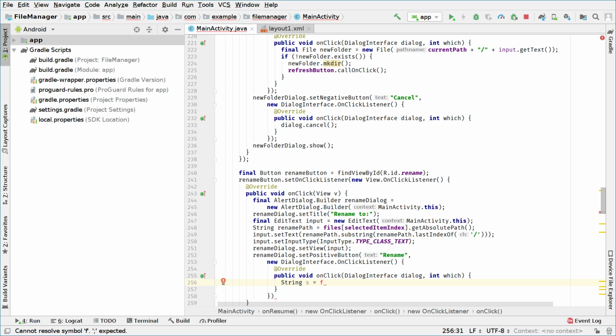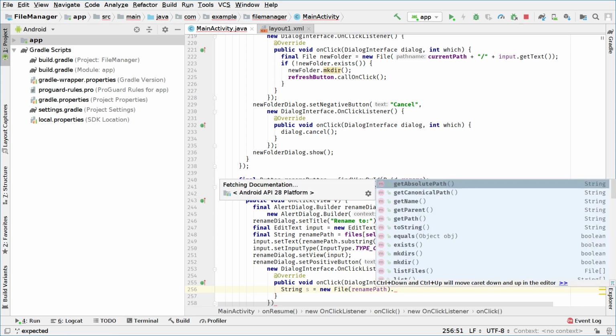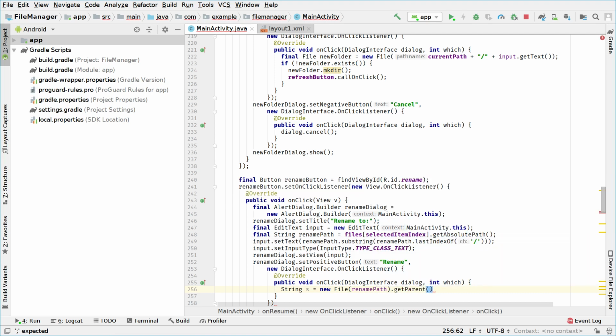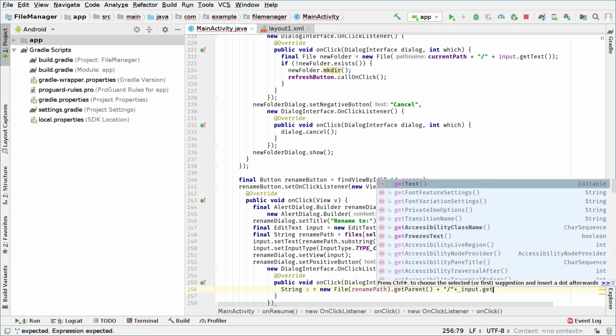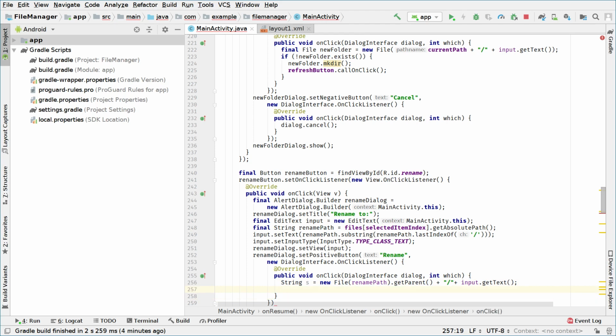For example, we have to change the name of the file. So we're gonna get the parent right here. An easy way of doing this is to say new File, renamePath right here, and we will type dot getParent, which is kind of the parent of the path, and we will concatenate a forward slash and of course the new name. To get the new name we say input.getText.